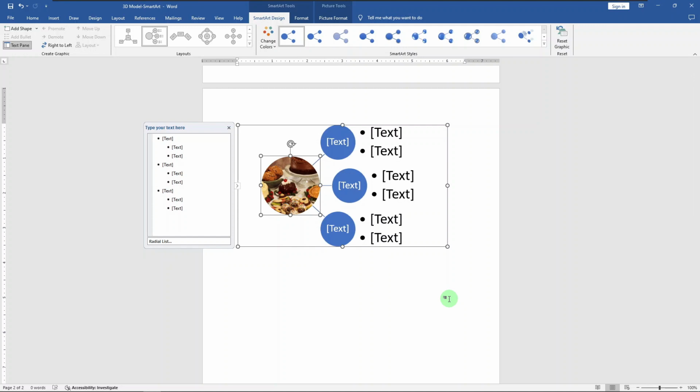There are two ways you can work with this. You can work with the text right in the graphic, or you can choose this text pane here. Now, the text pane can be pretty useful, especially if you have a more complicated SmartArt where the graphics might be overlapping with each other, because this text will just reflect what the graphics display. So I'm going to type in a couple things here, and you can see the graphic will be updated.